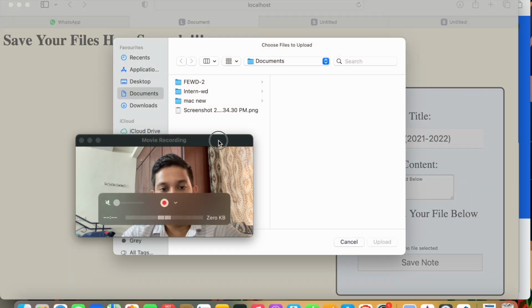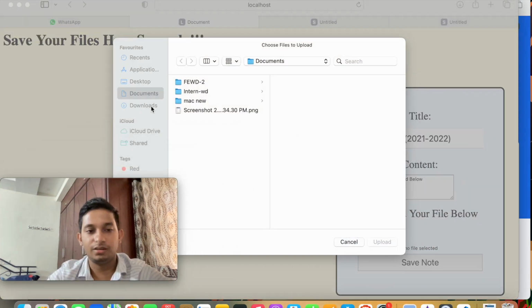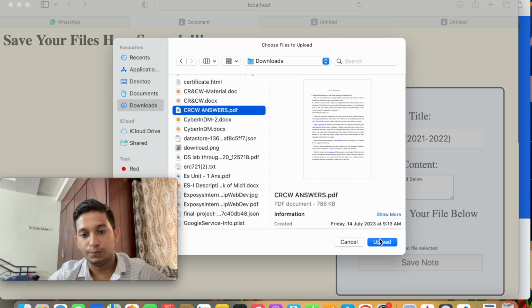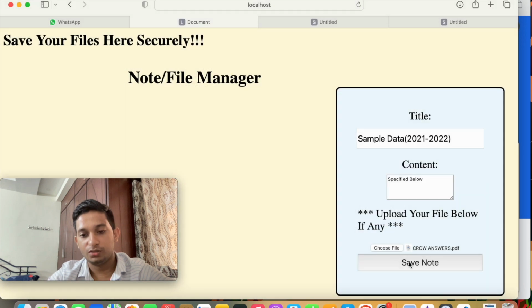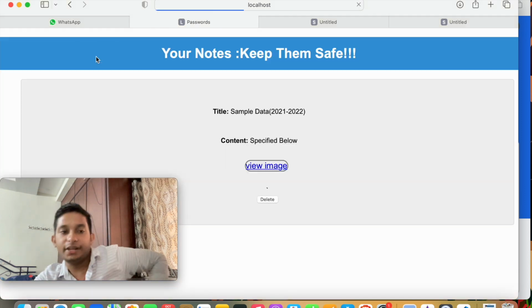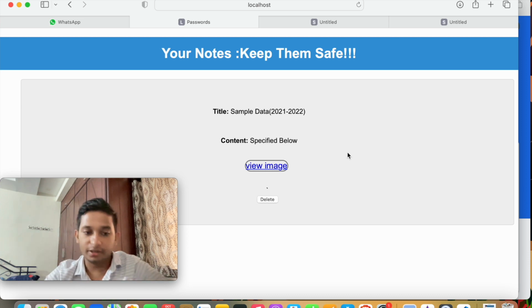So you need to specify here either any kind of textual file. I'll specify a PDF file. When you click save note, the data will be stored, including the PDF file, and the stored data will be replicated here in the output rendered page, the .ejs file.